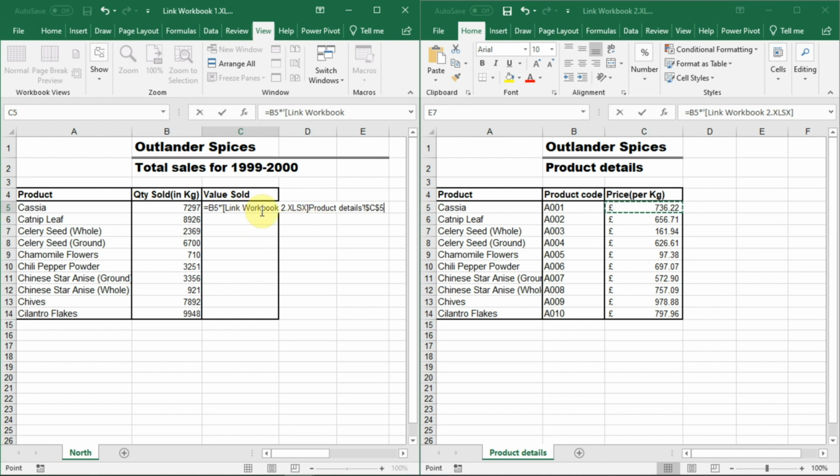So link workbook 2 refers to the name of the file that you clicked onto. Product details, can you see that's referring to the name of the tab? And then C5, that's the cell I've clicked onto.